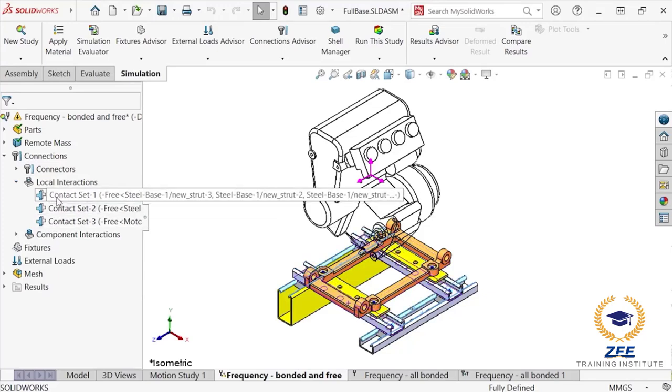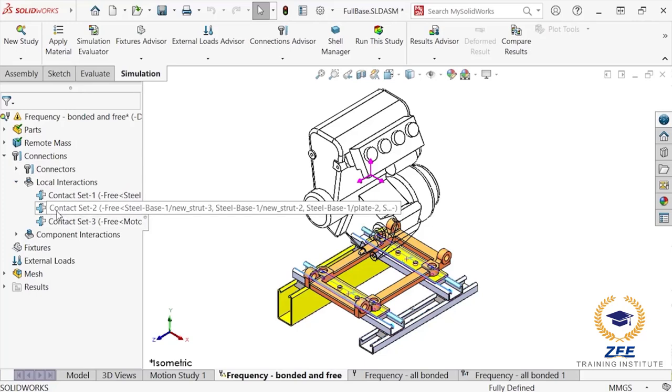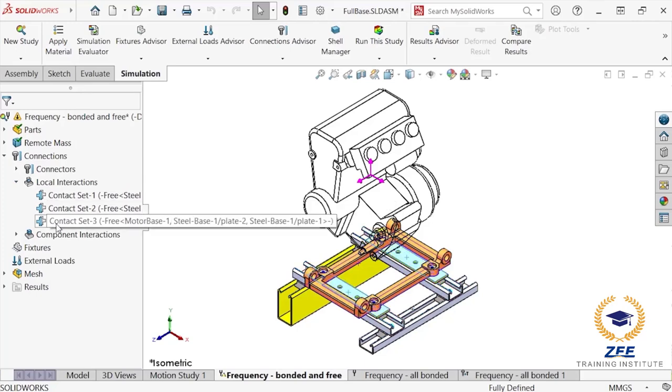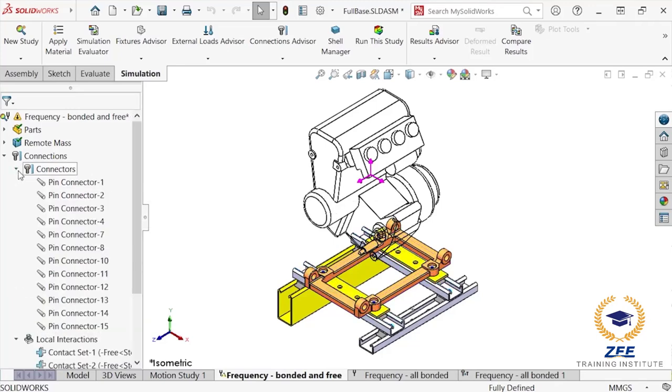The first occurs between 4 members at the bottom of the frame. The second occurs between the 2 bars and the member just below them. And the third interaction occurs between the bars and the orange mounting frame above them. Because of these conditions, a number of pin connectors were added to the study, which you can see when I expand the Connections item in the tree.